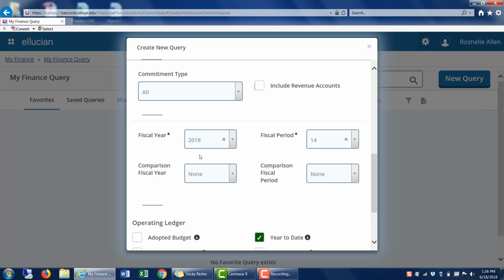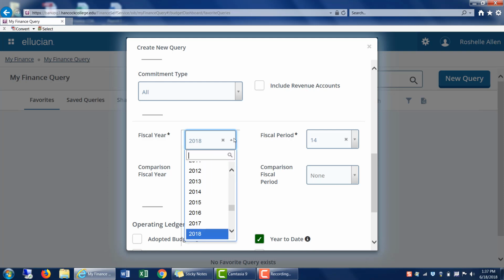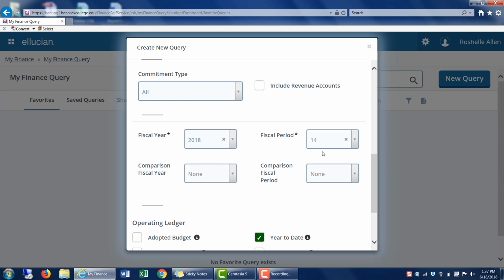Your fiscal year will populate with the current fiscal year. If you wish to see fiscal year 2017 through 2018, you can select 2018 or use the drop-down menu to select for a future year or previous year. Leave the fiscal period at 14 to see all information for the entire fiscal year, and leave comparison fiscal year and comparison fiscal period to none.